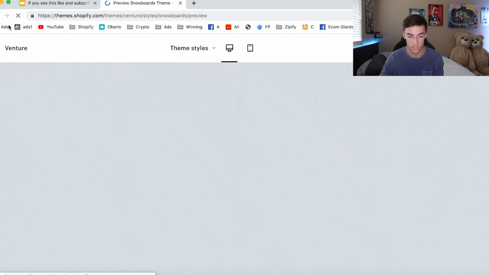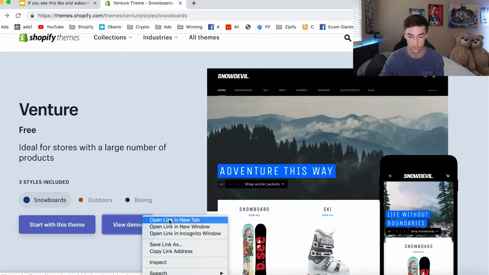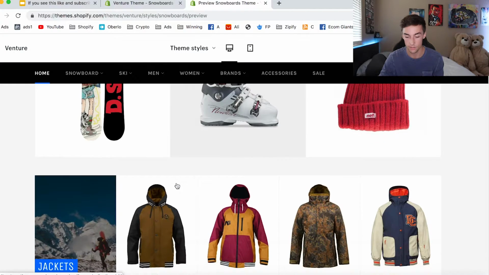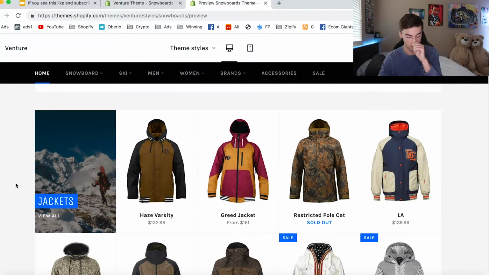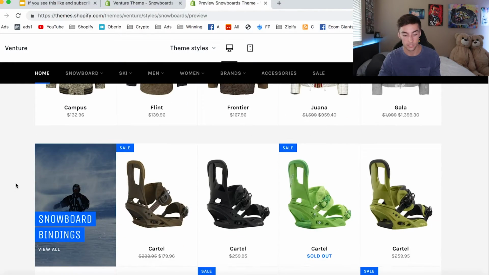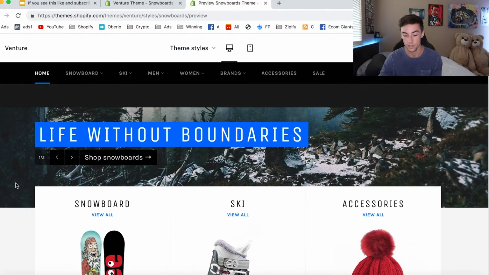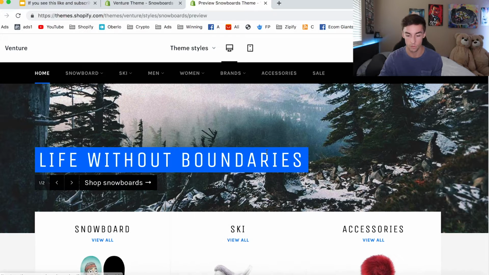Let's click on view demo. Actually, let's do that in a new tab so I don't exit out. New tab, view demo. And you can see they just have a really good selection of featured collections, featured products. They've got their collections separated. You can see all the products that are on the homepage right here. There's probably like 25, 30 products on the homepage alone.